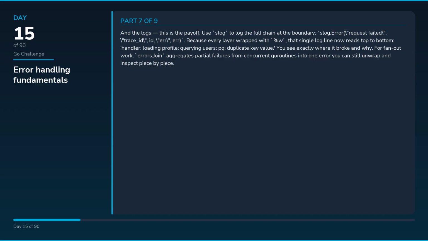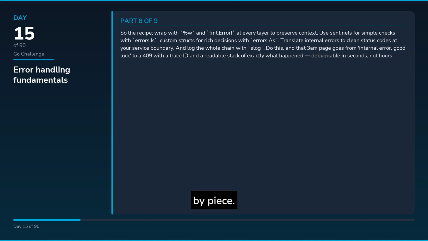And the logs, this is the payoff. Use slog to log the full chain at the boundary: slog.Error("request failed", "trace_id", id, "error", err). Because every layer wrapped with %w, that single log line now reads top to bottom: handler, loading profile, querying users, pq: duplicate key value. You see exactly where it broke and why. For fanout work, errors.Join aggregates partial failures from concurrent goroutines into one error you can still unwrap and inspect piece by piece.